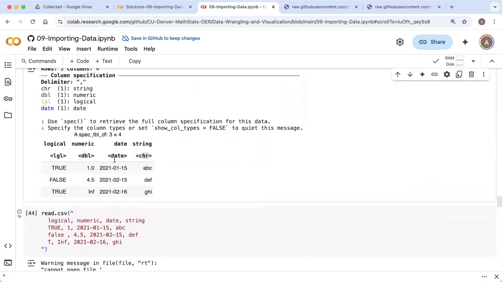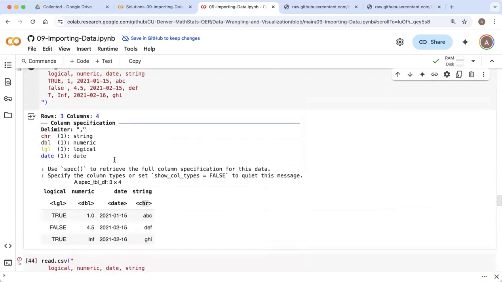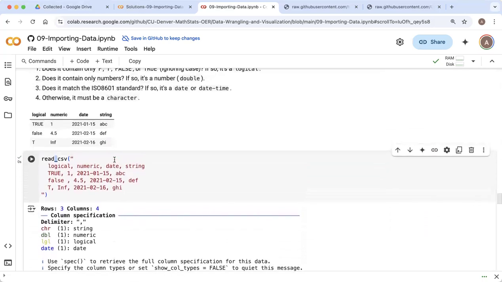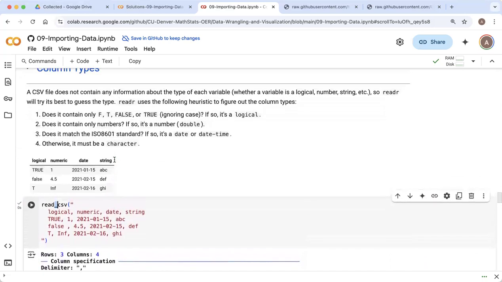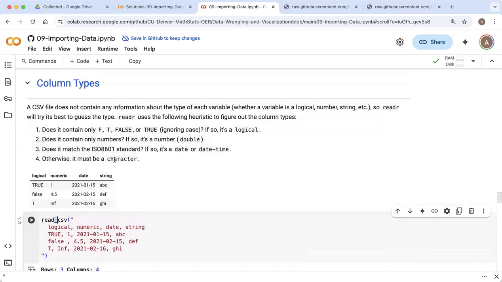Okay, so that is a wrap for the heuristic that is used when we import a CSV file using read_csv. Now you have some sense of the logic that goes on in determining what data type each of the columns is going to be formatted as. In the next video, we'll continue on thinking about this some more. Thanks.